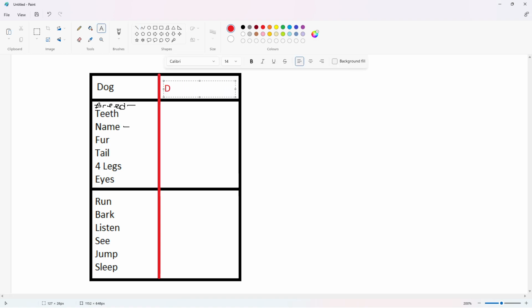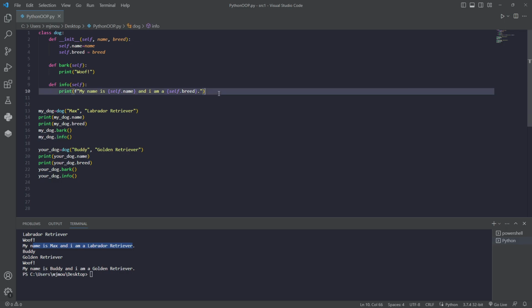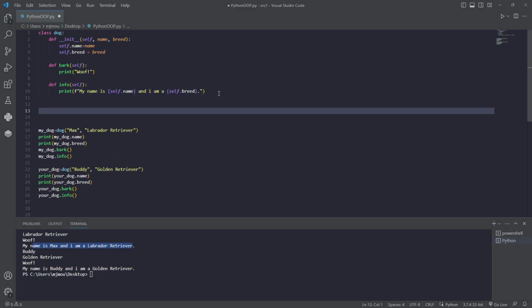So I want Max to inherit all of the things from dog. Can't spell. But I also want him to have an added method of swim. Okay, so out of Buddy and Max, it's only Max that likes swimming. Buddy doesn't like swimming. So I need to find a way to make that happen. So how I do that is I can use inheritance.